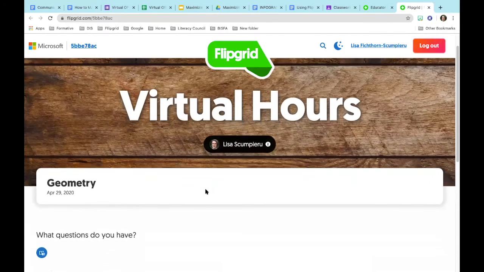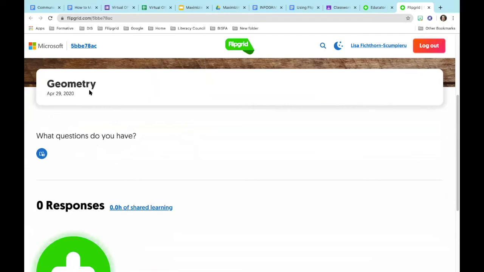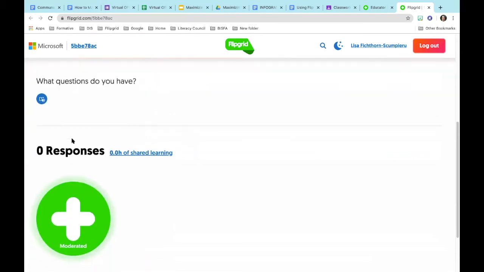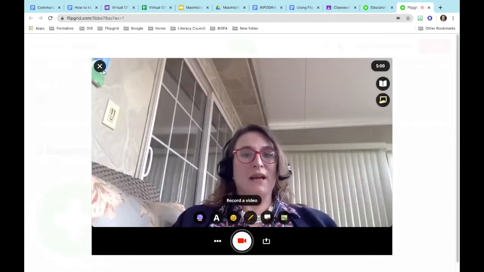This is how your grid would look. Down here is geometry. When you have more than one topic, they'll lay on top of each other, like right here. And then the question says, what questions do you have? They can go ahead and click the plus button. And then they can start to record.